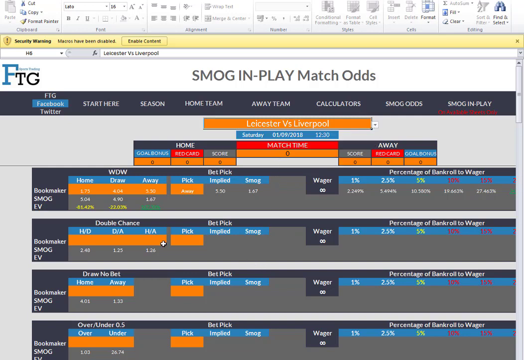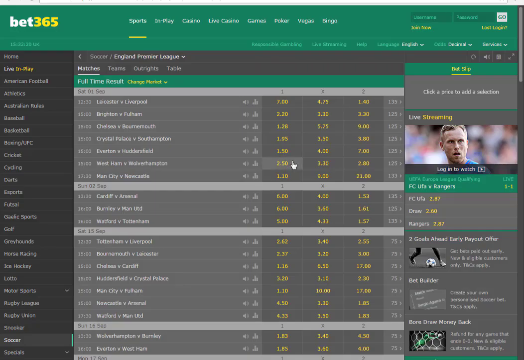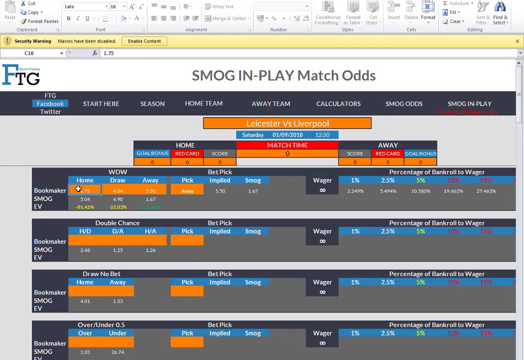You can see you've got the other games there as well. So you can pick any game of your choice and use your knowledge to the best ability, and use Smog as a guideline to make yourself some money. So we'll just tap those odds in, as you can see there. 7, there we go, 4.75, 1.4.